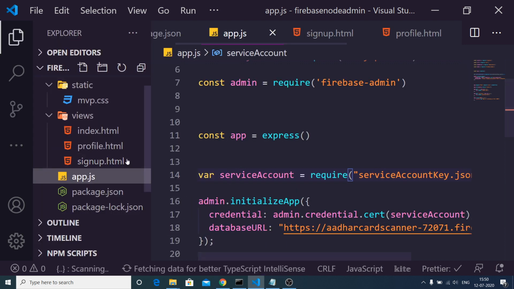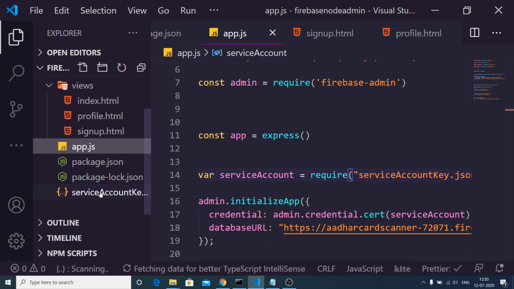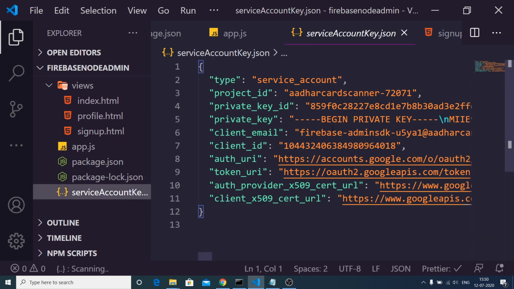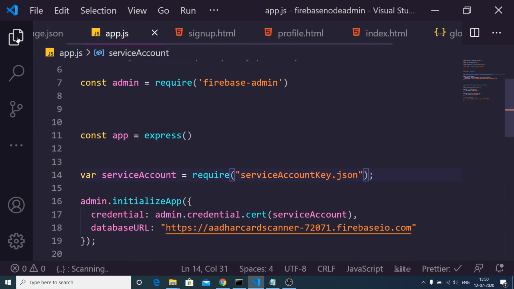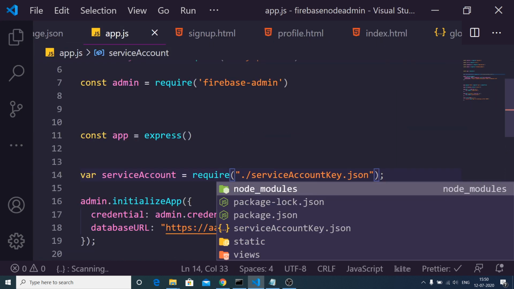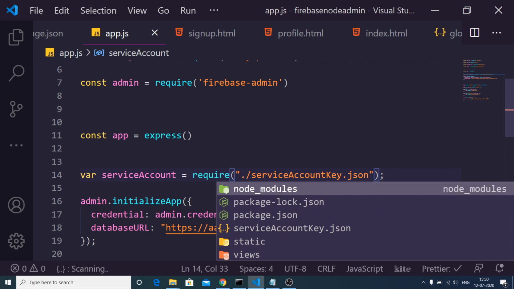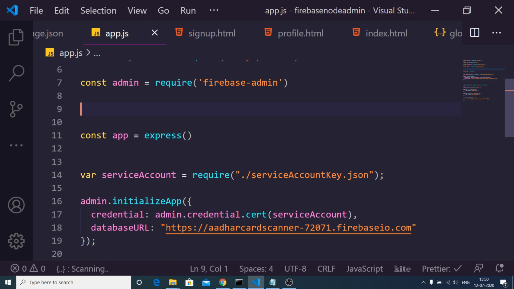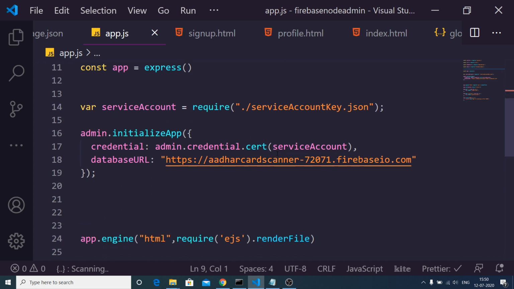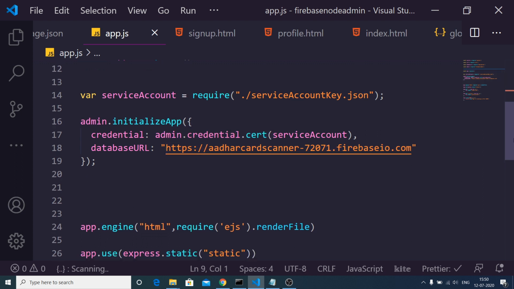You can see the file here, which is there inside serviceAccountKey. So it will have all the information which is present inside a JSON file. So this is my path here, dot slash. Just change your path, and this will be the same for you, because this database URL will be different depending upon your project. So now we have successfully initialized it.